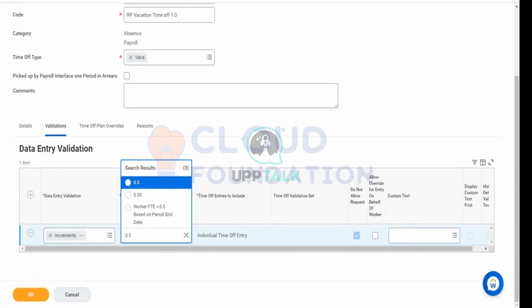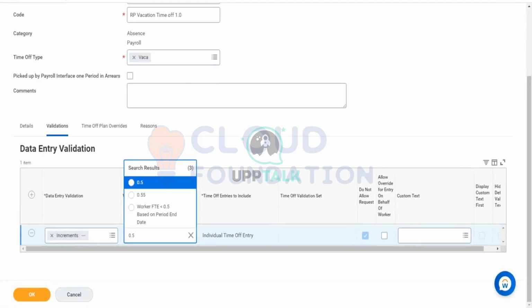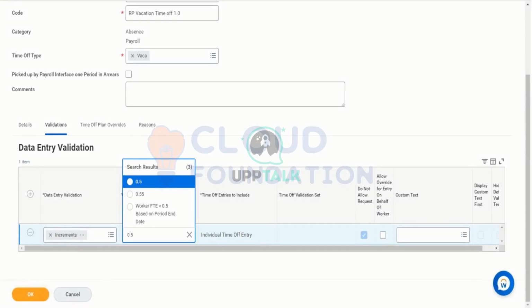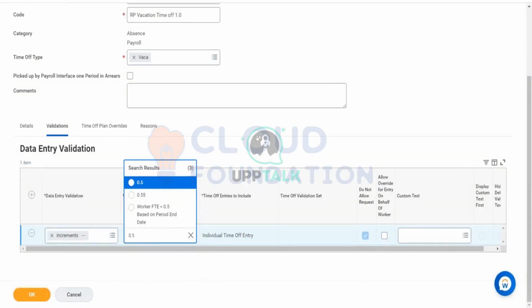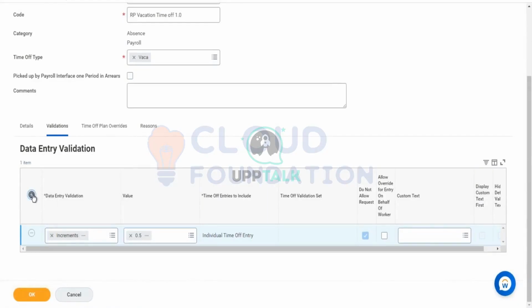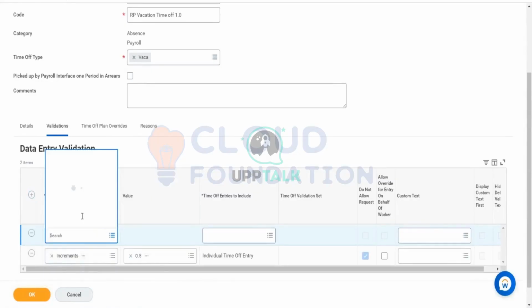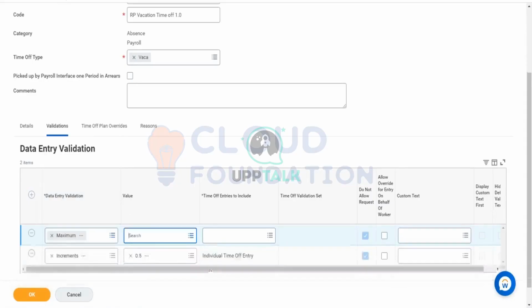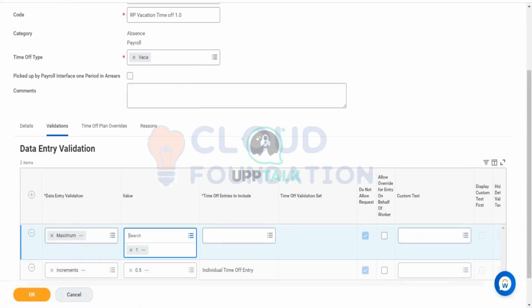You cannot ask for a quarter day, or like 2.5 hours. That is not allowed, my friend. That is the increment value whenever you are entering the time off. Maximum is 1. You can take maximum 1 day for a day. For a day, you can take 1 day, common sense. You cannot ask for 2 days for 1 day. That is common sense. So that is a cap that you need to add.